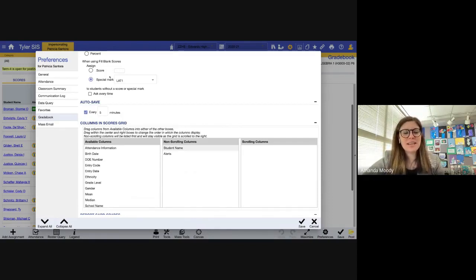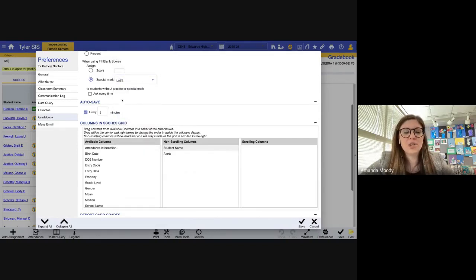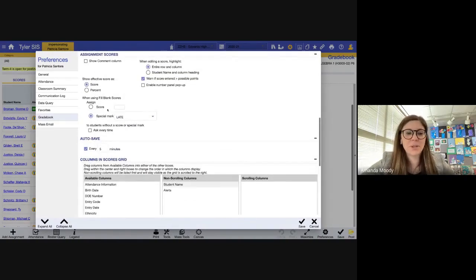But when you set this, basically you go in and you put in your grades for a column, and then you leave the ones blank who haven't turned it in or whatever that may be. And then what you do is you click at the top and you say fill blank scores. And then what it will fill the blank scores with is whatever you tell it to in your preferences to fill it with. So if you use the late, if you use exempt, whatever it is you have the option to use, or you want to fill it with a score, you can do that there.